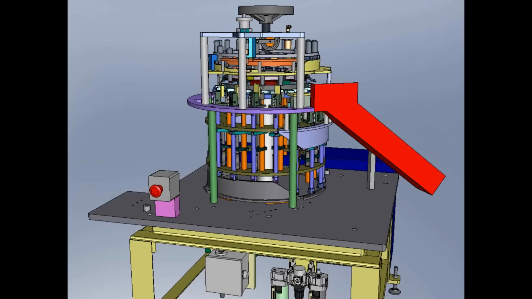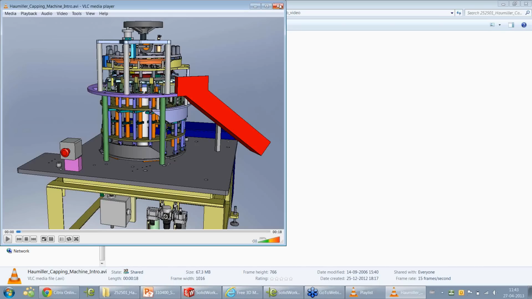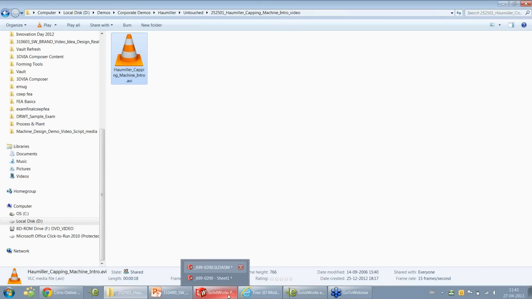And you can see what we'll be doing today is we'll be focusing on this underside area where we have a lot of gearboxes, motors, and some structural design happening. So we'll be working primarily in this area. Let me close this video and open up SolidWorks.